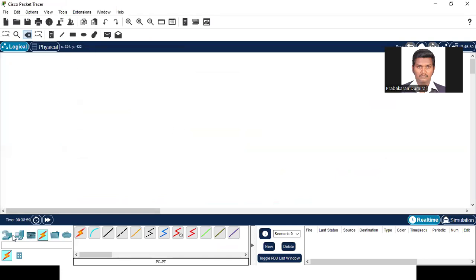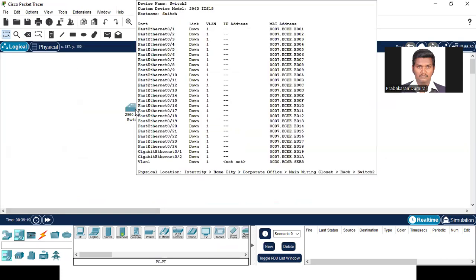Use this last icon, network devices. In that, select the switch. I'm taking a random 2960 switch, and as an end device, I'm connecting a PC here. So now, I'm going to configure the switch using these basic commands.